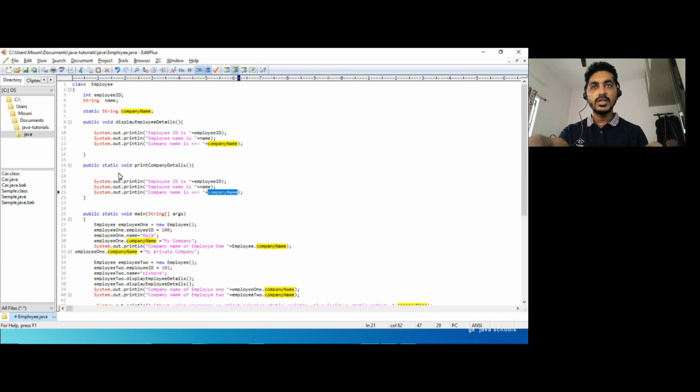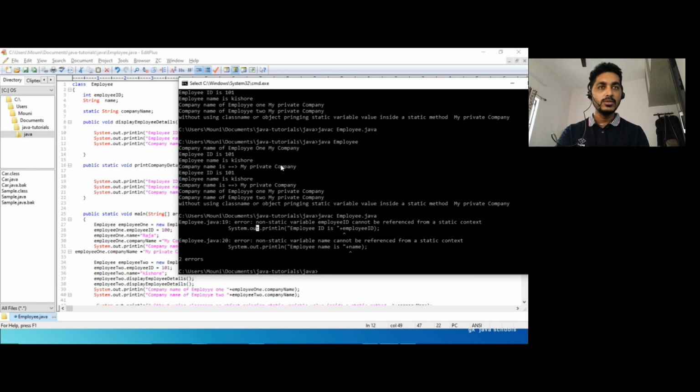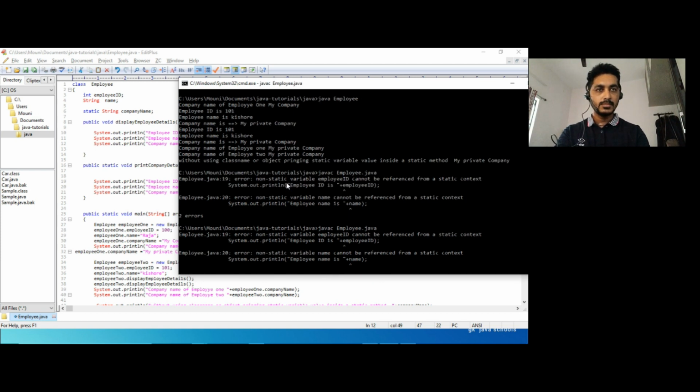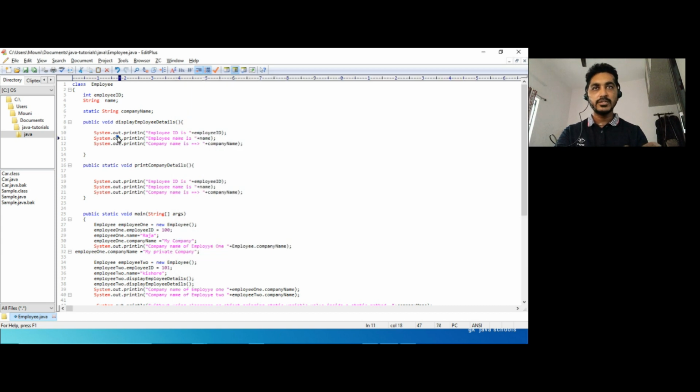See, this is a static method. Inside a static method, I am trying to access employee ID and name. Employee ID and name are instance variables. Instance variables cannot be accessible inside a static method, but static variables can be accessible inside an instance method. That's what we are going to see now. Previously we were getting the error, right? The company name we are able to access inside an instance method, but here the instance variables employee ID and name we are unable to access inside a static method.